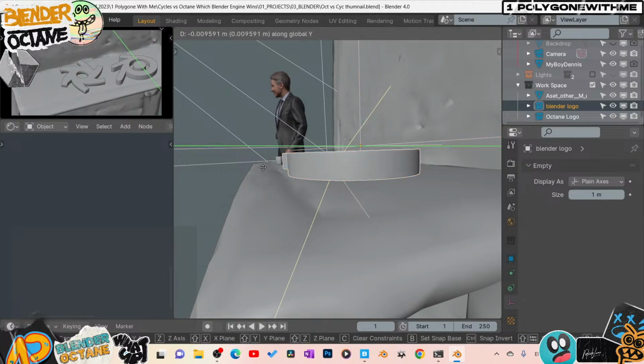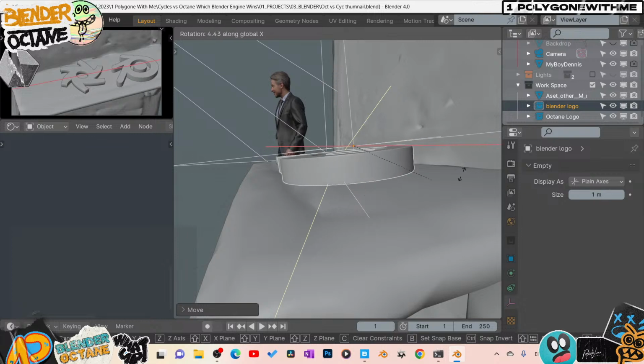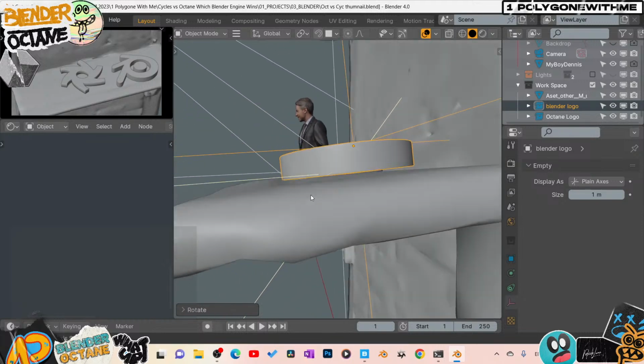I'm gonna pull this one a little bit more forward. Again, trying to get things to look a little bit more natural. I think that might be better.